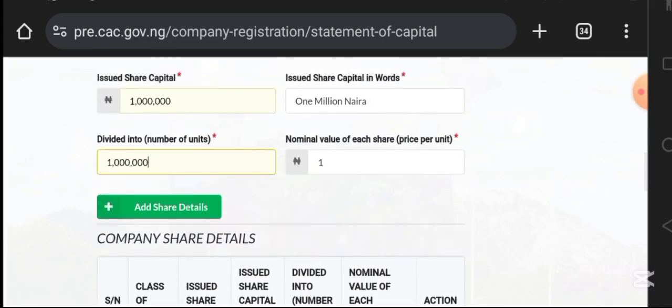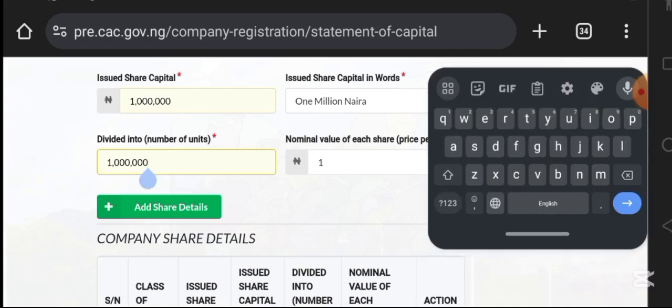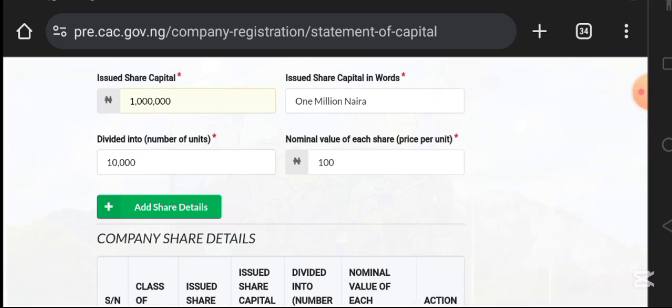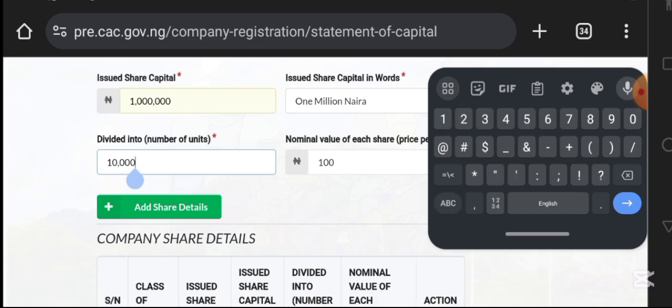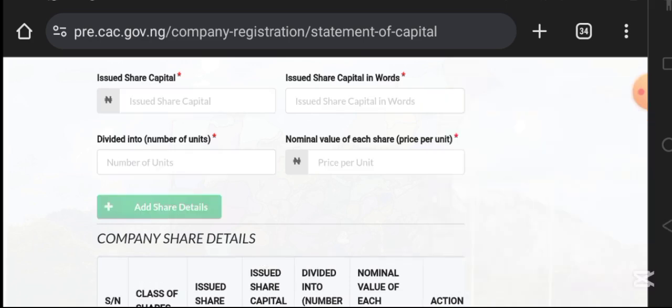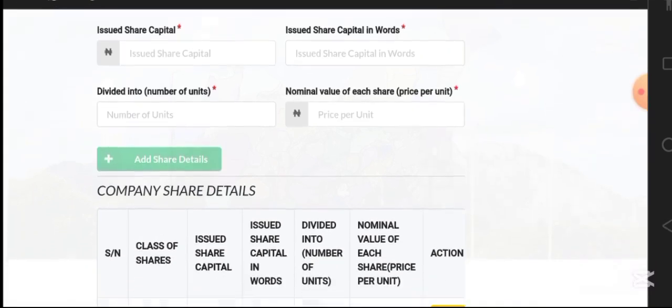If you want the issued share capital to be divided into, let's say, 10,000, that means the nominal value of each share is going to be 100 naira per one. But in this case we want to make the nominal value of each share 1 naira. So we are going to be turning this into 1 million. We are going to click on add share details. Once you click on add share details, you are going to see the share details here, as you can see.